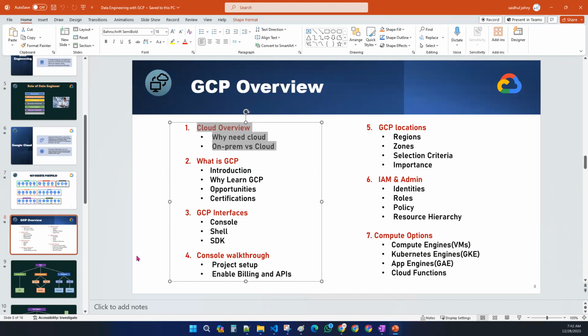After that, we will see how the cloud came into the picture and how the cloud is providing benefits to companies. That's where we will see what cloud platforms are, why we need cloud platforms, and the difference between the traditional or on-premises setup and the cloud. Then we will see GCP, why we learn GCP, opportunities and certifications.